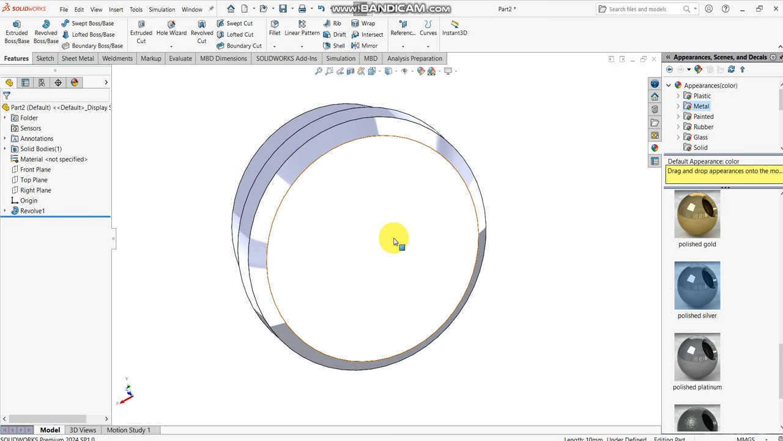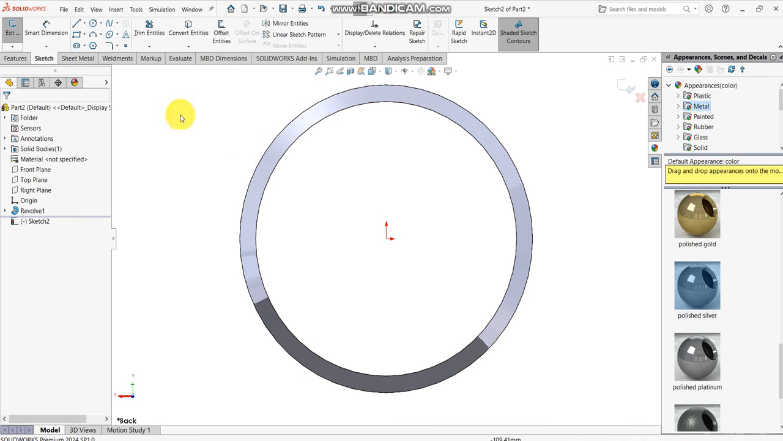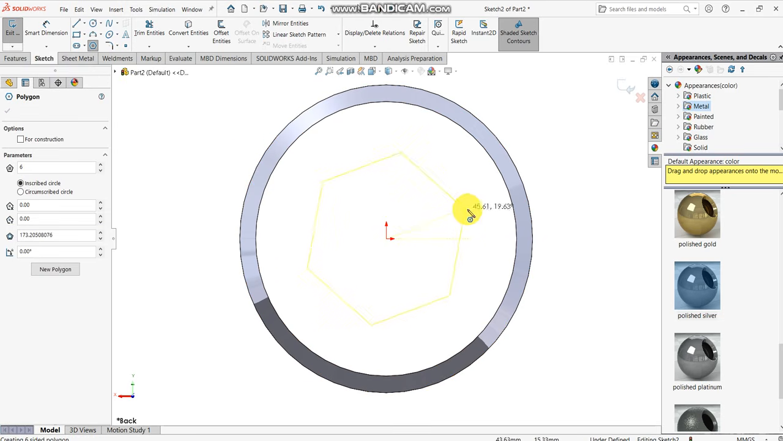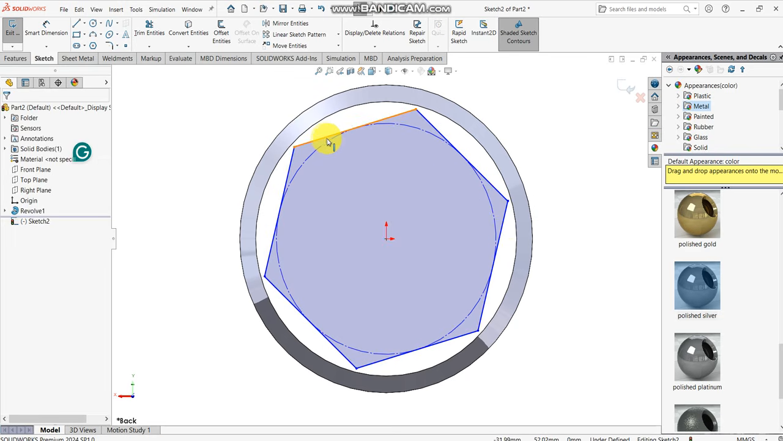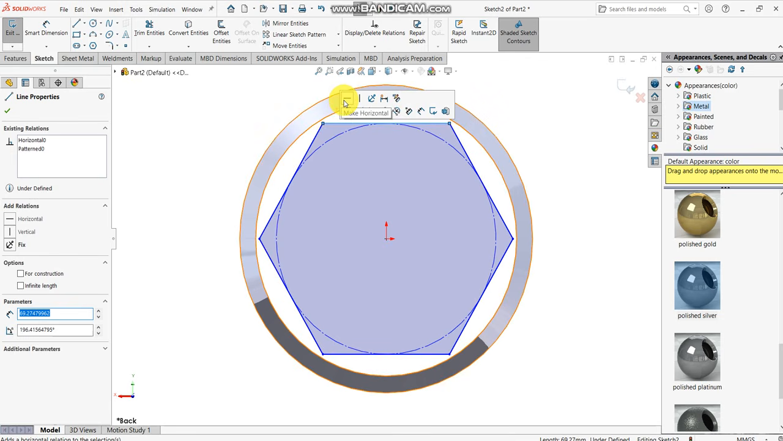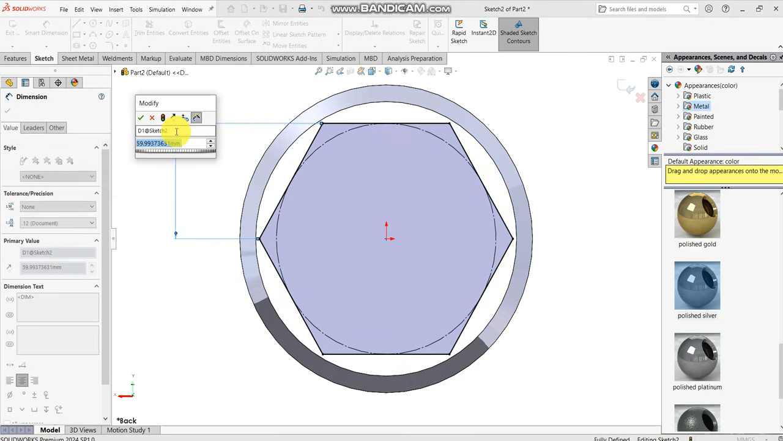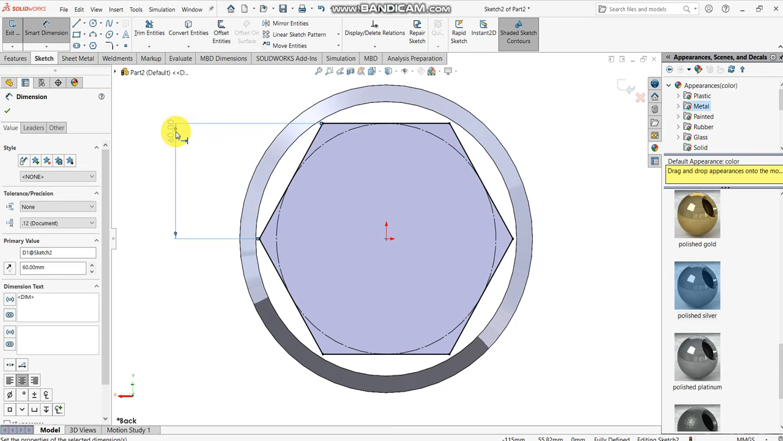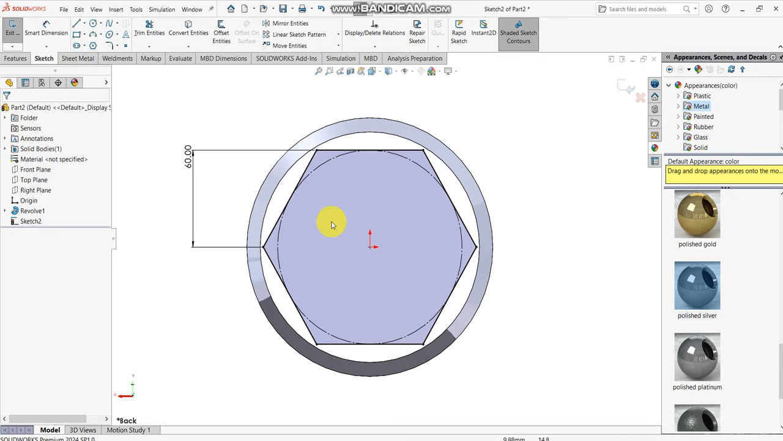Then straight up, I click here, and I click on Sketch. So what's the next thing? I go to my polygon and I'll click here, expand, then I can click on any part of the line and click horizontal. So I have something like this now. Then I dimension, I just have to dimension one side. I'll make it 60, fully defined.